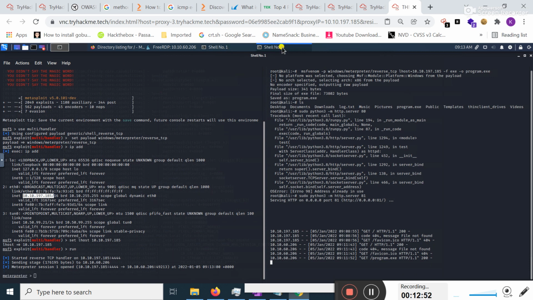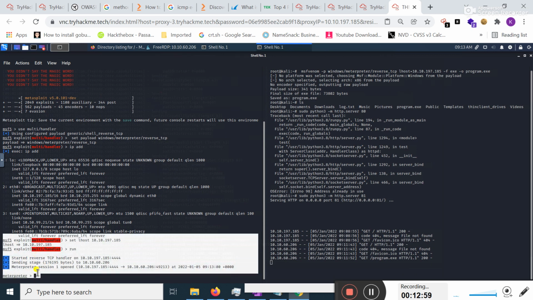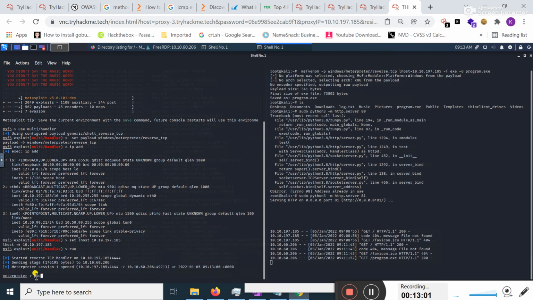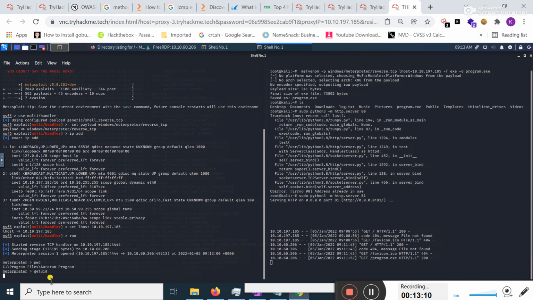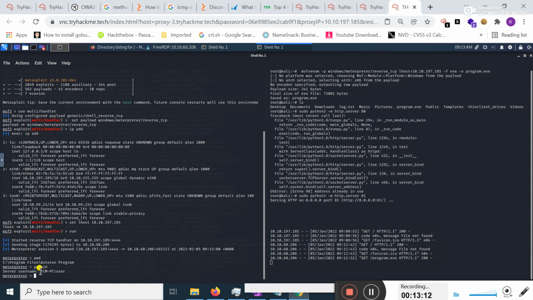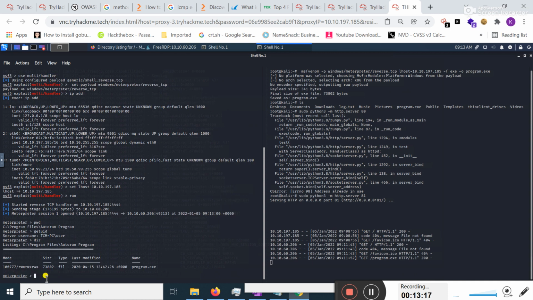If I move to my Kali Linux MSF console, here you can see I have successfully got the meterpreter session. If I type pwd, currently I am in the program files auto run program directory. If I type getuid and hit enter, the username is TCM PC user. If I type dir, you can see program.exe is present here, and some file permissions of this file are shown.